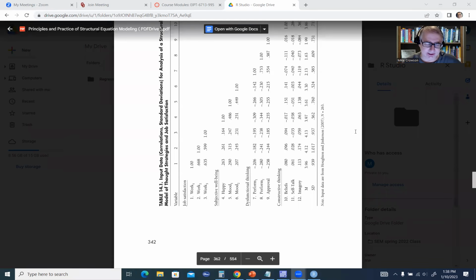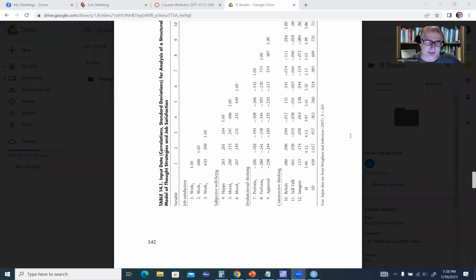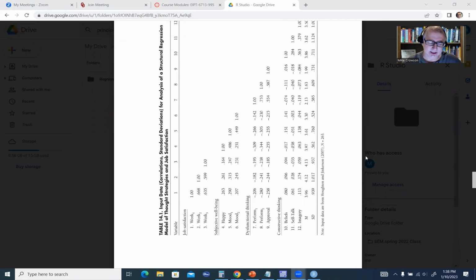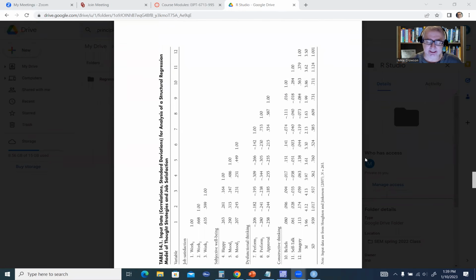Now, at this point, I want to mention that the data for this particular analysis is provided in summary form on page 342 of his book. Basically, he's got correlations, standard deviations, and means for the variables. So we don't have the raw data to work from. And so what we're going to need to do is input this data into Lavaan and essentially convert the correlation matrix and standard deviations into a covariance matrix, which is then going to serve as our input into Lavaan when we're estimating the model parameters.